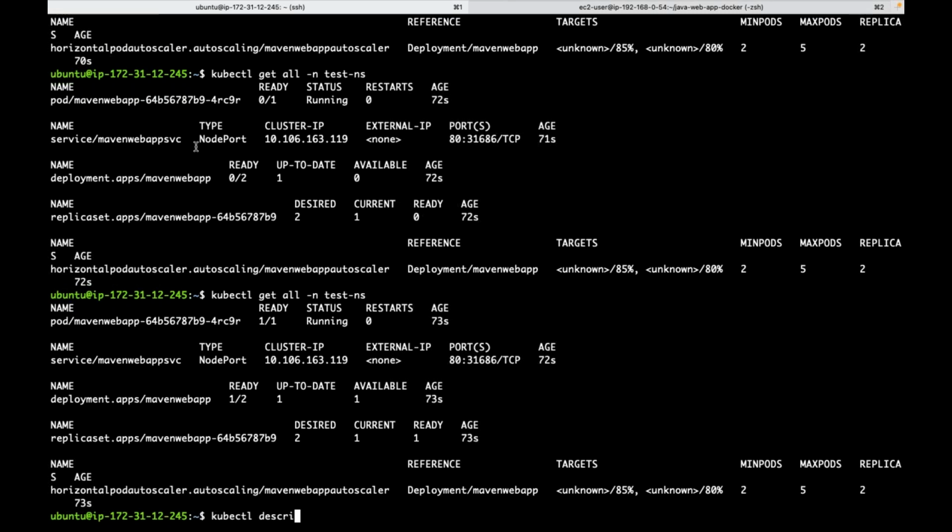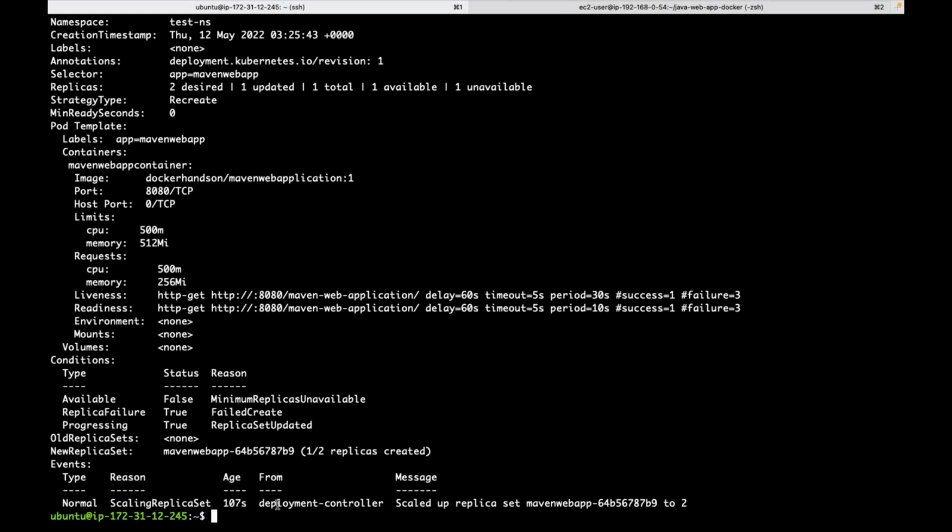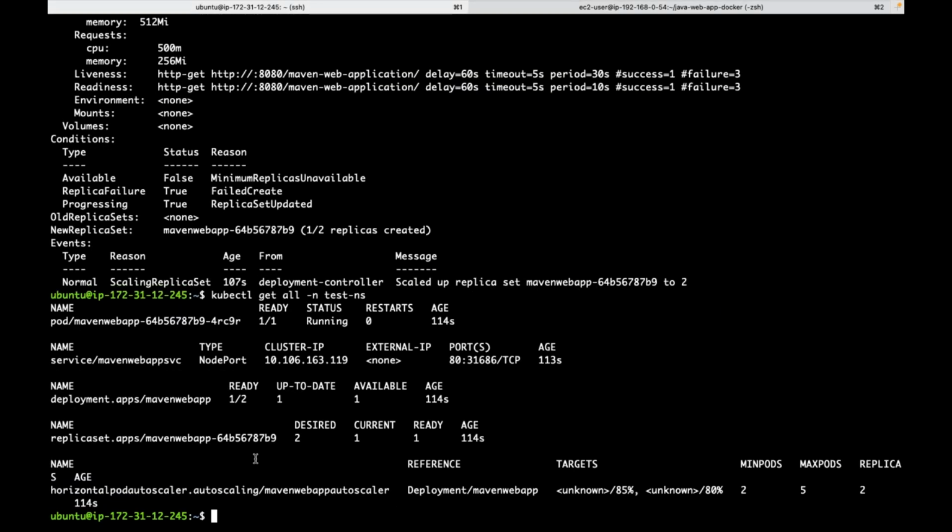Now you describe your deployment, or maybe the replica set. Let me describe my deployment and see. Now it is showing 1 by 2, up to date one, available one, but the other one is not there. I don't see much information in the deployment, because the deployment internally creates what to manage your pods? A replica set. Now I can describe this replica set and see what the reason is.